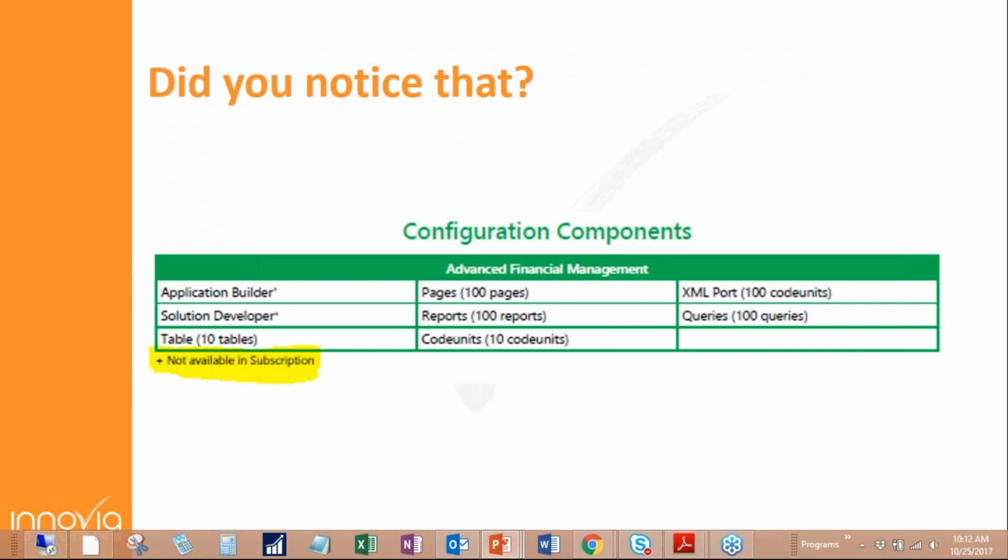So if you are a company that is considering the move to subscription from Perpetual, or maybe you're new to NAV and looking at it and thinking, it would be better for us to pay monthly rather than having a big capital expenditure and having to buy software. But we have our own development expertise on staff, and we're going to want to do development work. Then the subscription model is not for you, because the application builder and solution developer, the two tools you need in order to do your own development in the system, are not available in a subscription model.